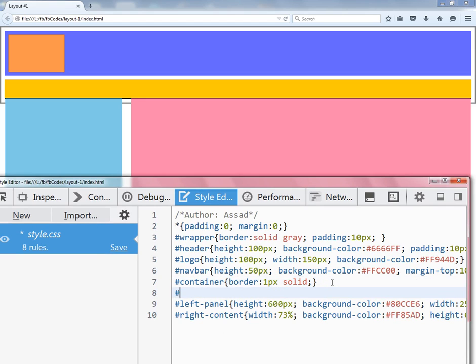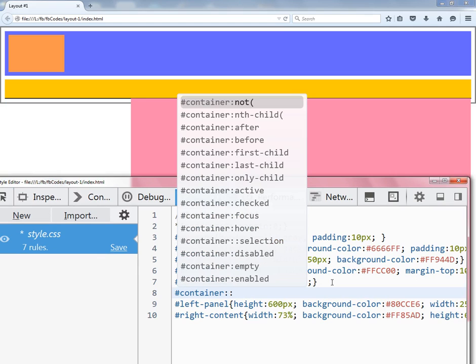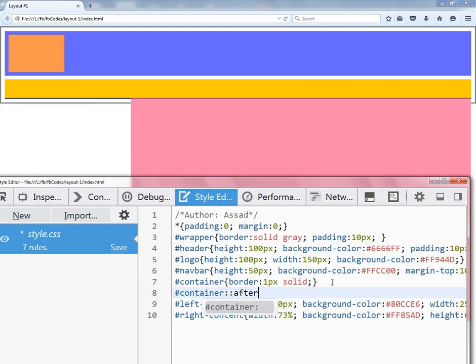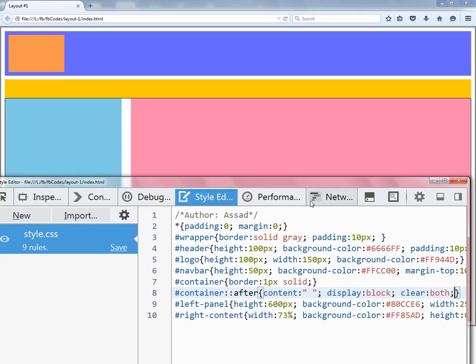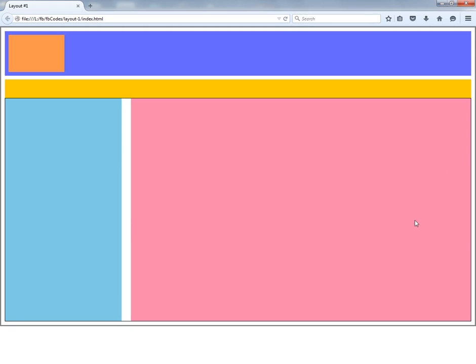All I have to do is to write container, the pseudo element after, content, display none, display block, and clear both. Now the things got back to normal and everything looks perfect now. So I should add some margin top to this container so it will look perfect.